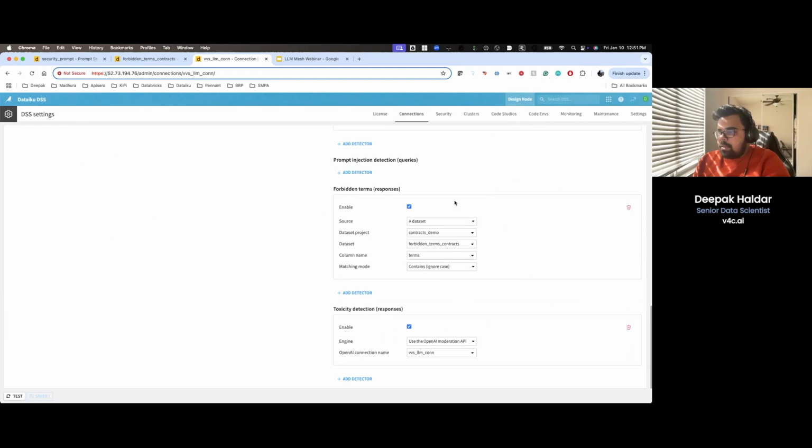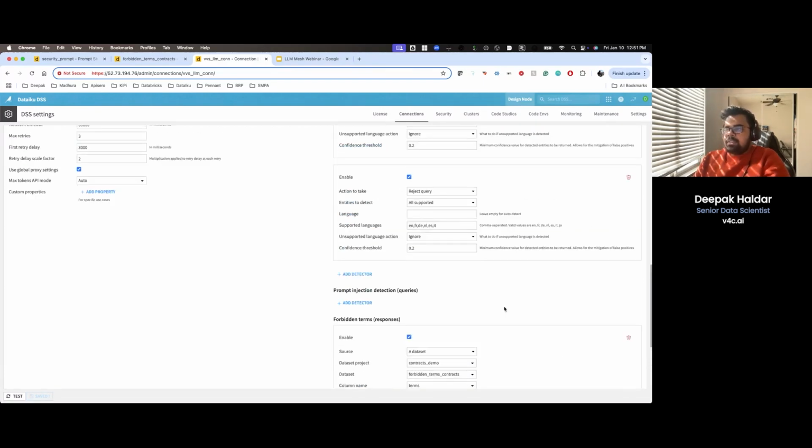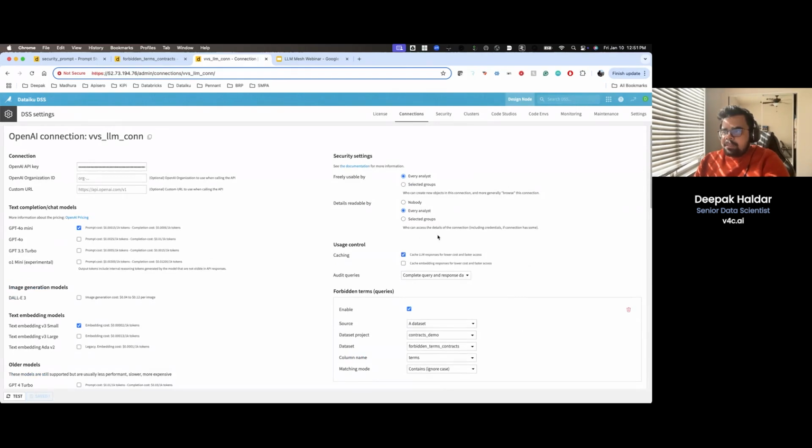Similarly, we also have forbidden terms for responses, and we also have toxicity detection for responses. So you can enable toxicity detection even for the responses. You can define the engine that you want to use, either OpenAI or Hugging Face, and you can define the connection name. So this is how we do the connection settings.